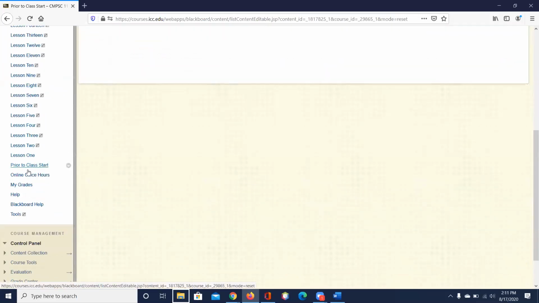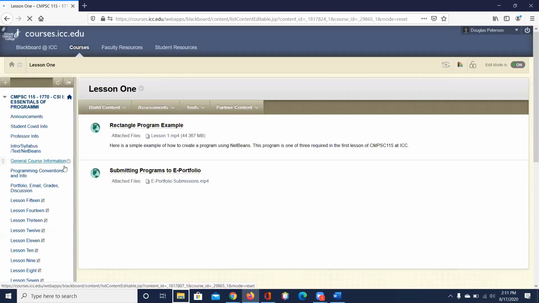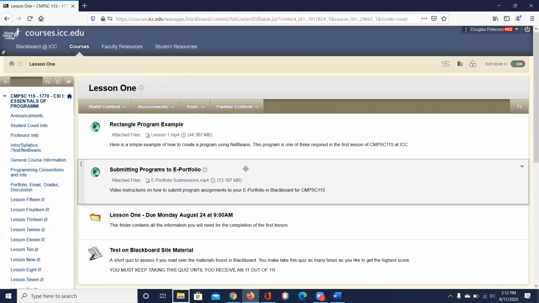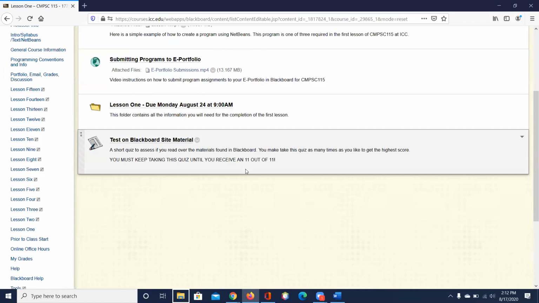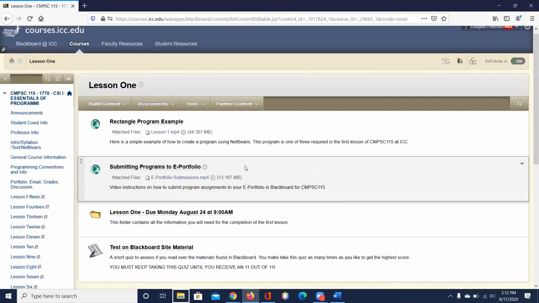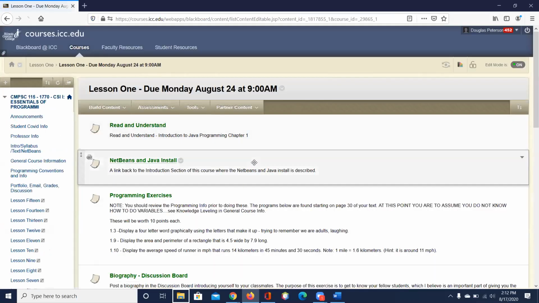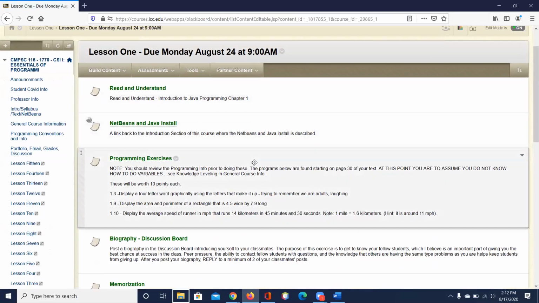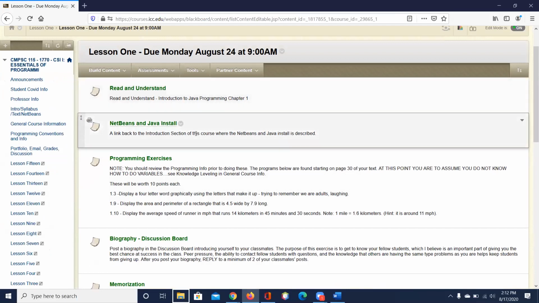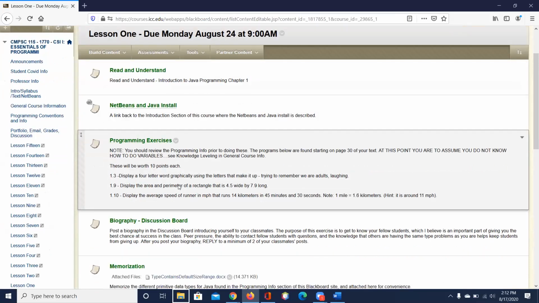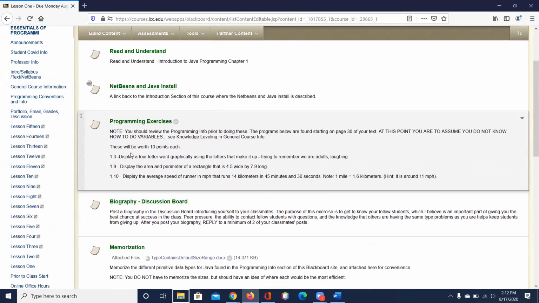Now you don't see all these, but these are going to pop up once a week. Okay. So they're going to pop up once a week. And in this one are the programs that you need to do. Read chapter 1 of the book. NetBeans Java goes back to where we already looked. These are the programs. They're at the end of the chapter.